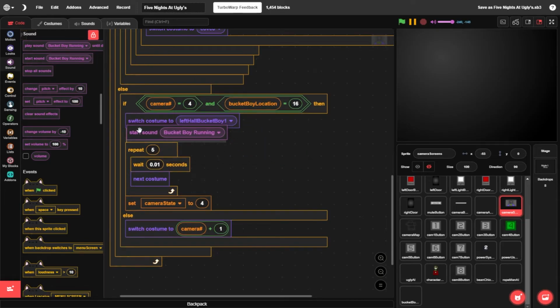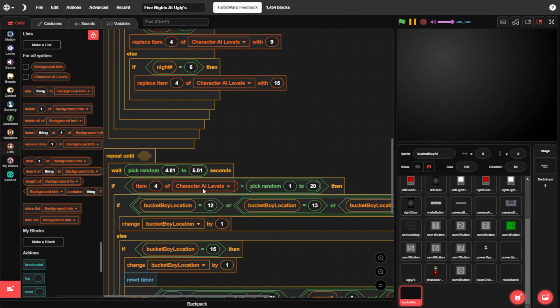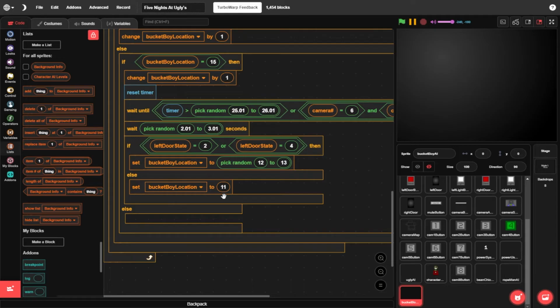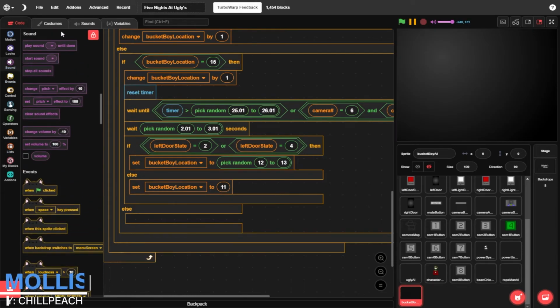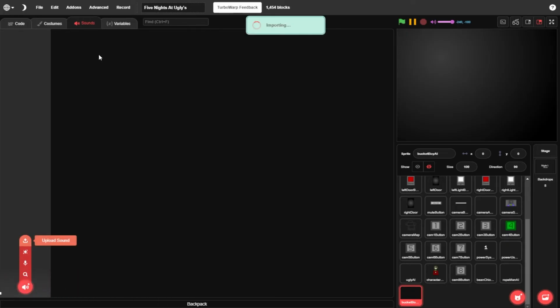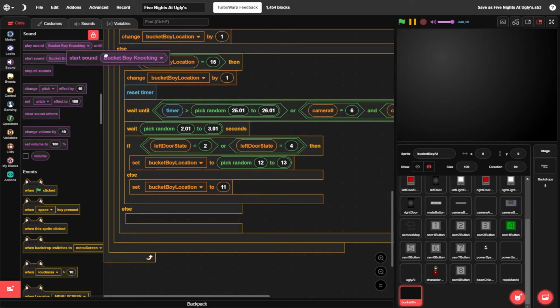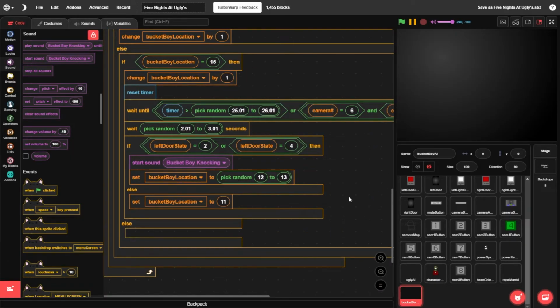Another thing you may not know about Foxy is that when he gets to your door and pounds on it, you actually lose power. I don't know if you knew that. Let's set up how that's going to work. Inside of Bucket Boy's AI, way down here, after he sets this, before he does that, what we're going to do is actually upload a sound of him pounding on the doors. So I have one of these. I like it a lot. I'm going to turn it down just a little bit. We are going to start the sound, Bucket Boy knocking.